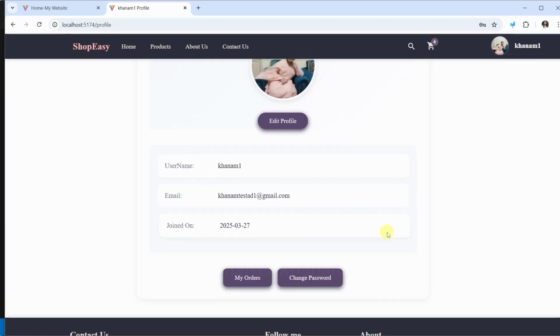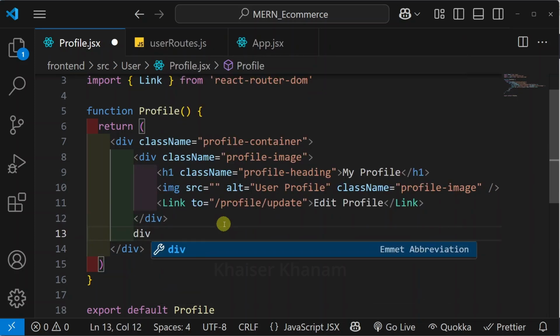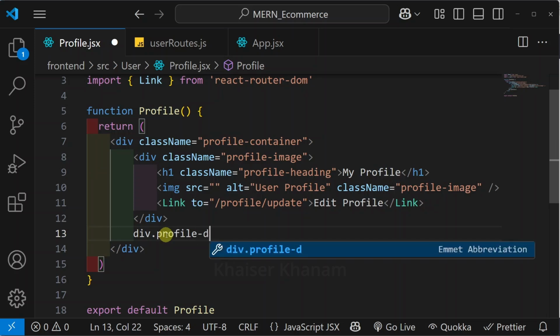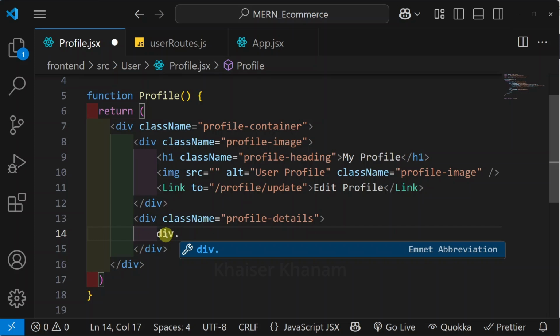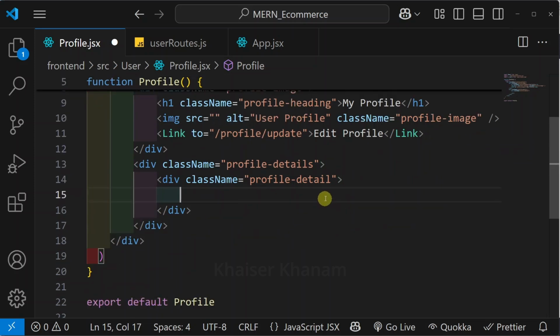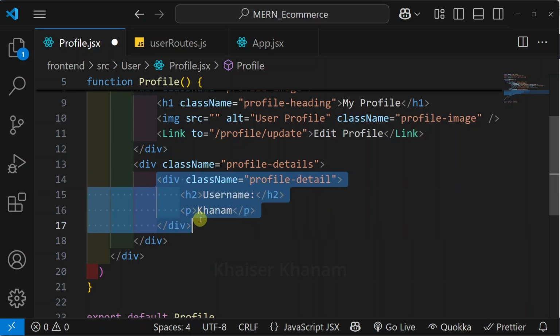Below that, I am having this complete detail section. So below this div, I will be creating another div. For this, I will be giving the class as profile details. Inside this, I will create another div and for this, I'm just going to give the class as profile detail. So here we have passed details and below that we are going to pass detail. First detail is H2. Here I will be passing username. Below this, I will be creating one paragraph. For username, I will be passing Khanam.